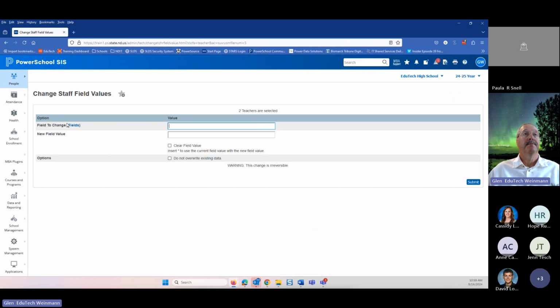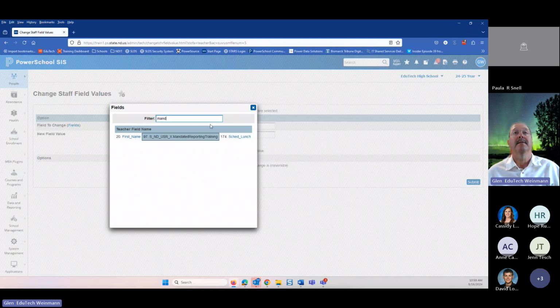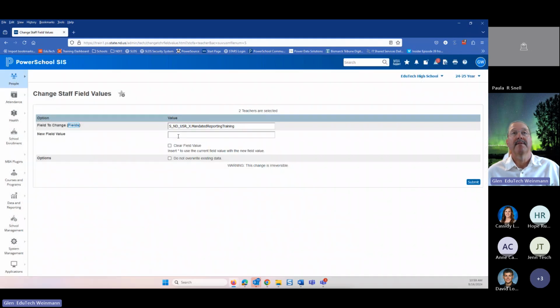That opens up a window, and I don't want to retype all of that. So I'm going to go right here to fields. I'm going to filter for, again, mandated. Select that. This is the field I want to change. Now, remember what I said about field values? If it was blank, it isn't checked. If it had the number 1, it was checked. So I want to put a number 1 in there.